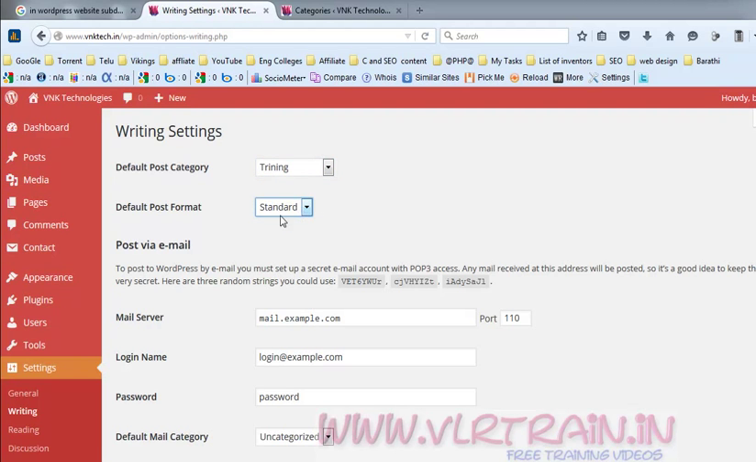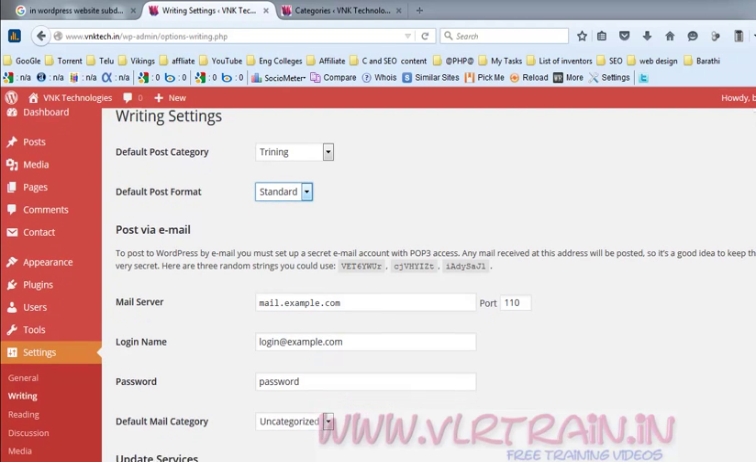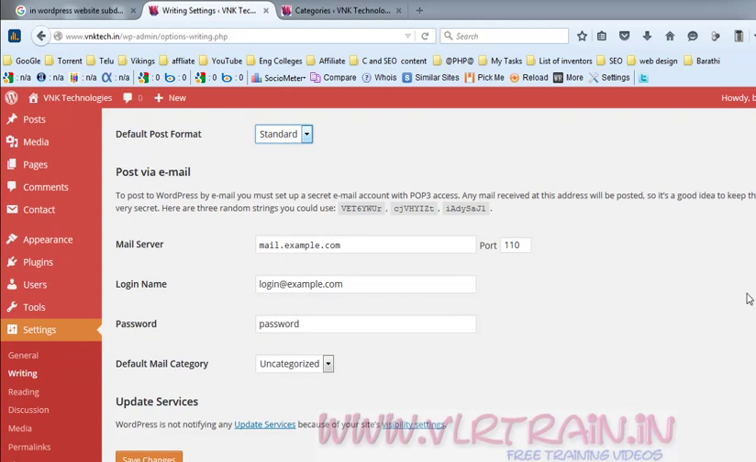Default post format is the standard format. Don't change anything here. Next is post via email. The use of this is, if you are traveling and want to post something to your WordPress site, you configure your mail server, login name and password, and simply you can mail it to publish the pages.